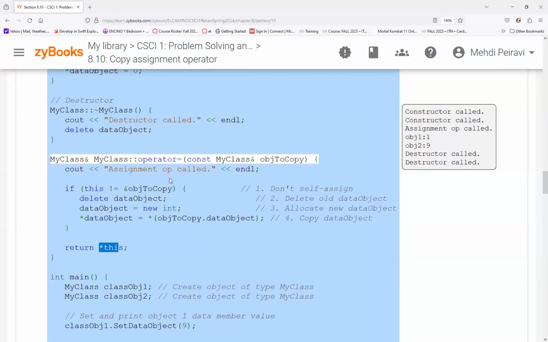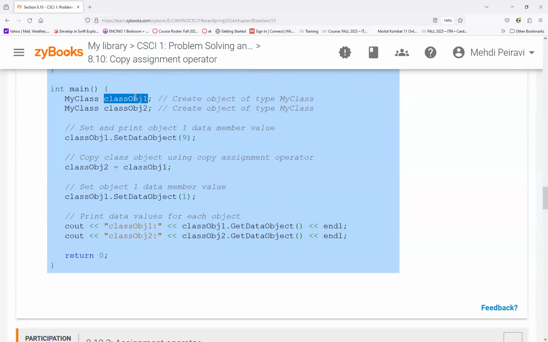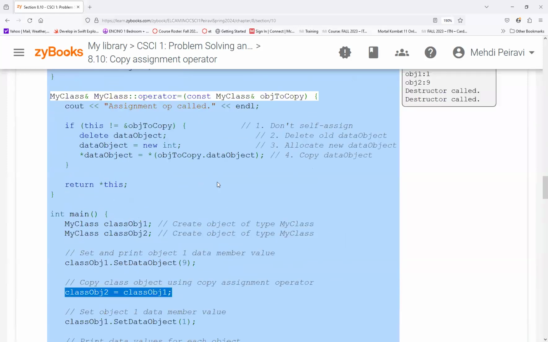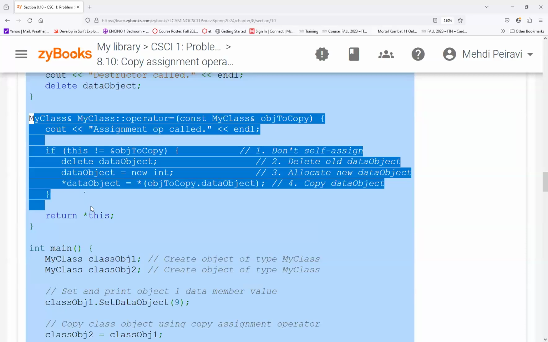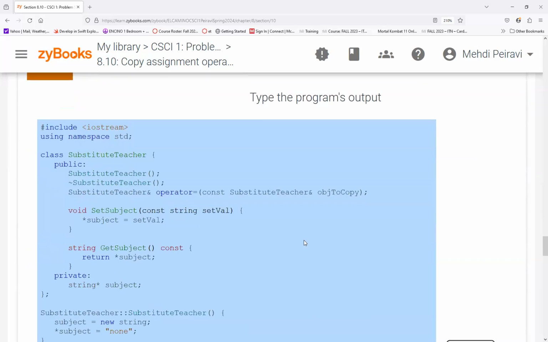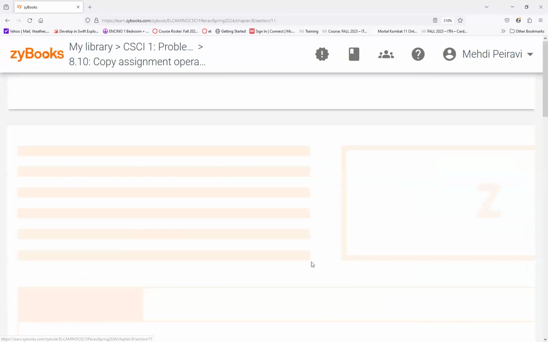It means when you say my class object 1, my class object 2, and when you call the set data object, the data object becomes 9. When you use this equal, the compiler will create a deep copy of the object by the definition of the overloaded equal operator. It means you're creating a deep copy of an object inside another object, which is the definition of that equal, which you have overloaded. I want you guys to study this, finish all of these activities.